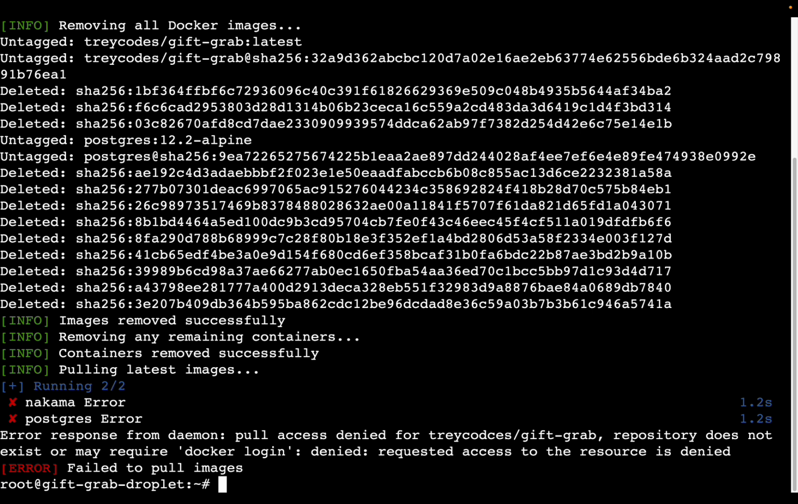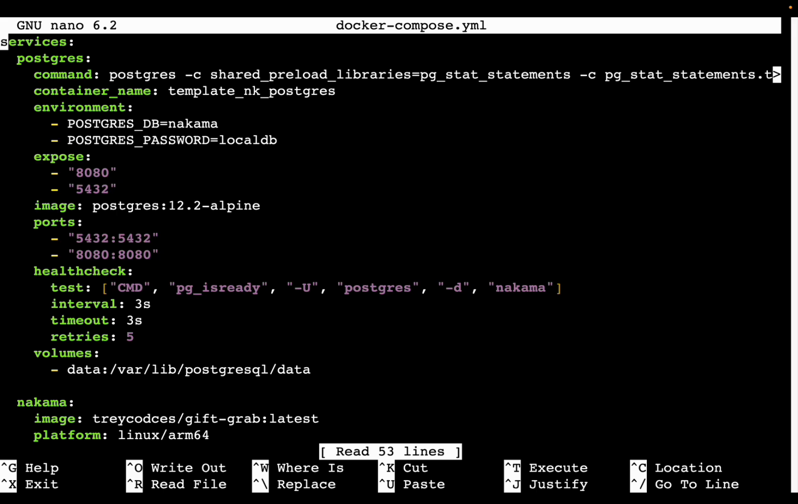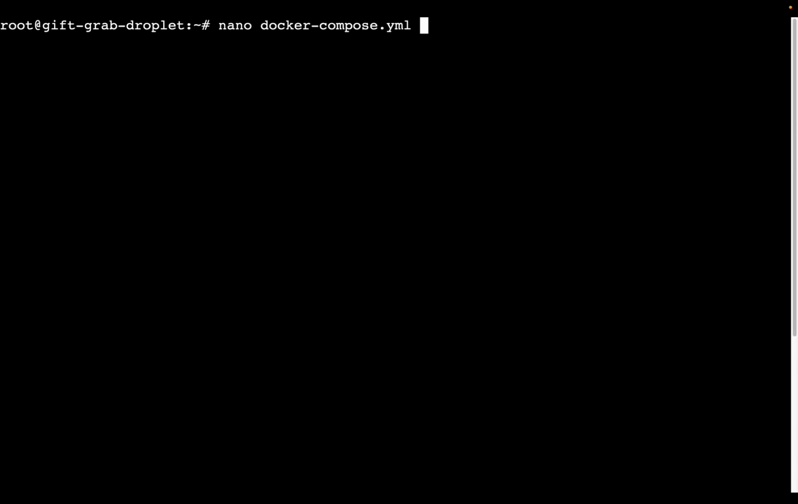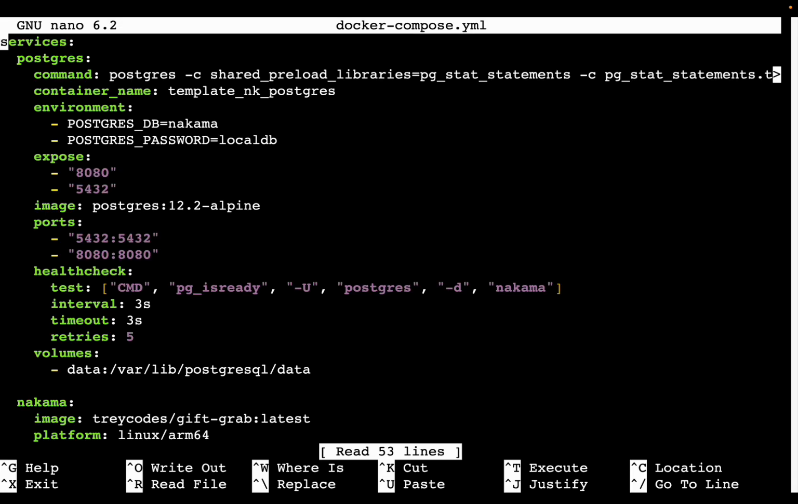Looks like I had a typo. Tradecodes/gifgrab pull access. Huh. Oh, Docker Compose. There we go. That was a pretty big typo there. Let's take that C out there. We don't need that in there. There we go. Save that. Now let's run this again. Whoops.